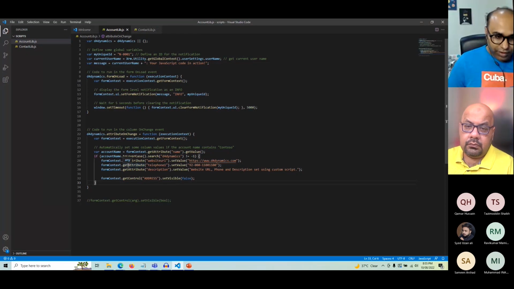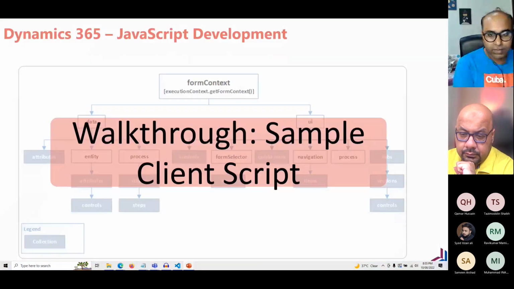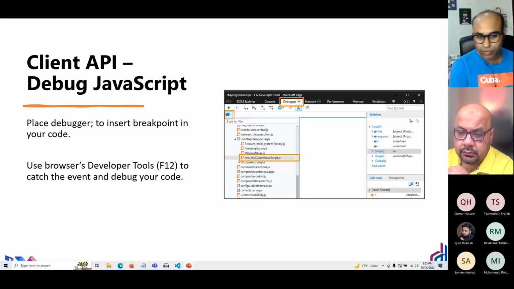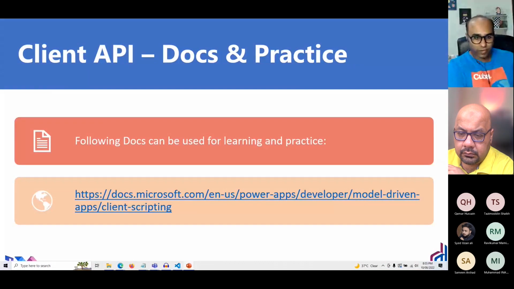Now let me go back to the presentation and I'll finish the rest of the things quickly and take your questions. So debugging, we saw how we can debug. You just have to put the debugger tag in your code where you want to add the breakpoint, use your browser's developer tools, mostly F12, and do your debugging there. And for docs and practice, this is the link I showed you. You can go ahead and learn this.